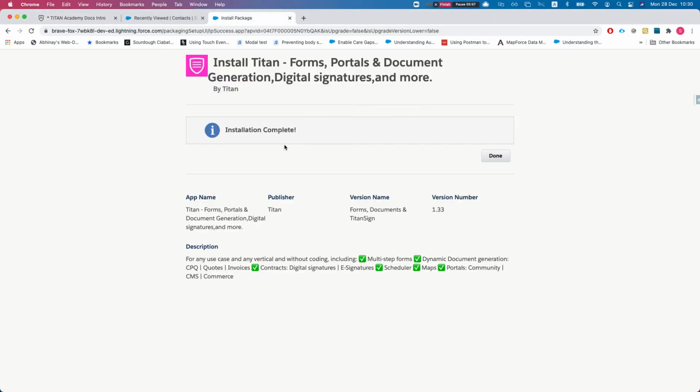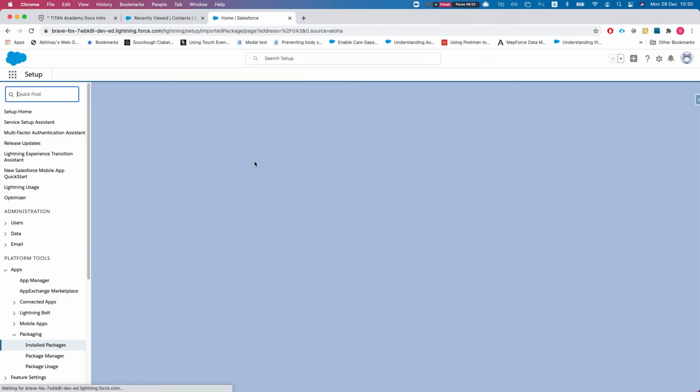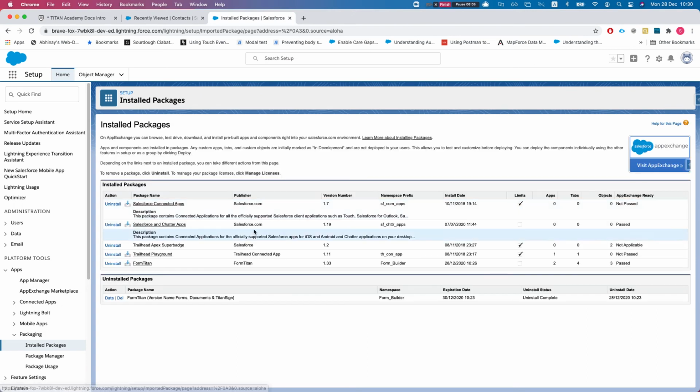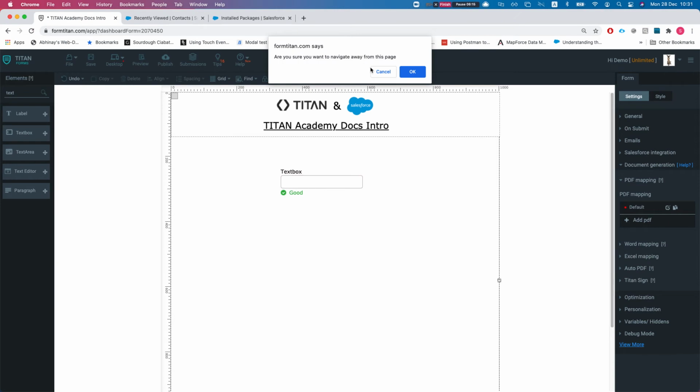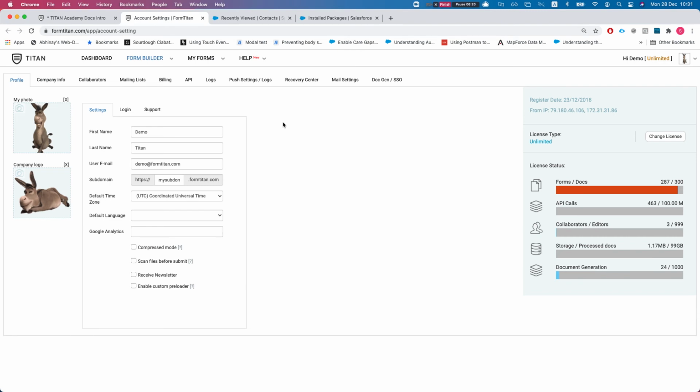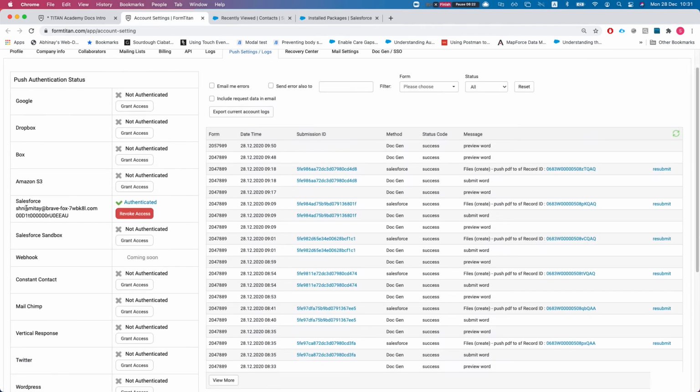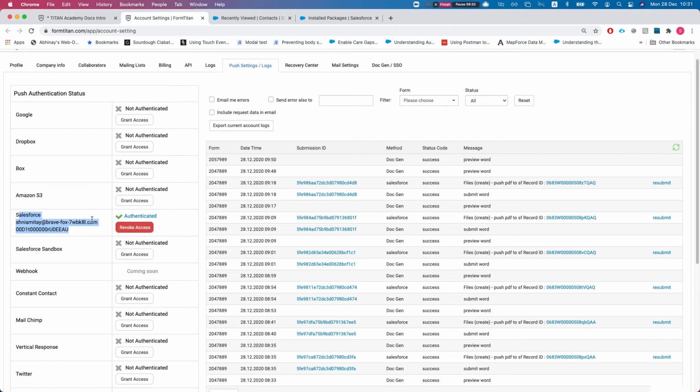Alright, so I believe our Titan package has installed, and let's take a look at what it gives us. So here is our package. The first thing we want to do after we install our package is head over to my account. I'm just going to open this in a new window, and we'll head over to push settings logs. Make sure our Salesforce is connected. So we have a connection to Salesforce, either a sandbox or a production, but you've got to have a Salesforce connection.